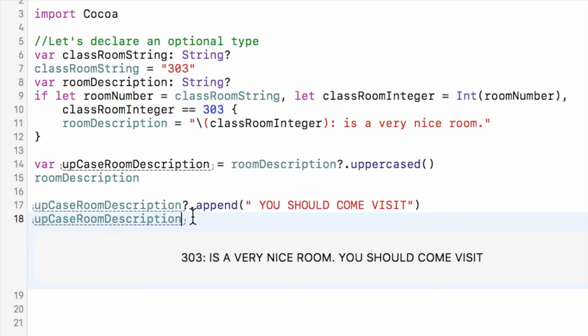In summary, it's best to use the question mark most of the time, and the exclamation mark should be used when we know that the optional will not be nil, or that the only reasonable action to take if the optional is nil is to freaking crash the program, which would be a very rare circumstance.